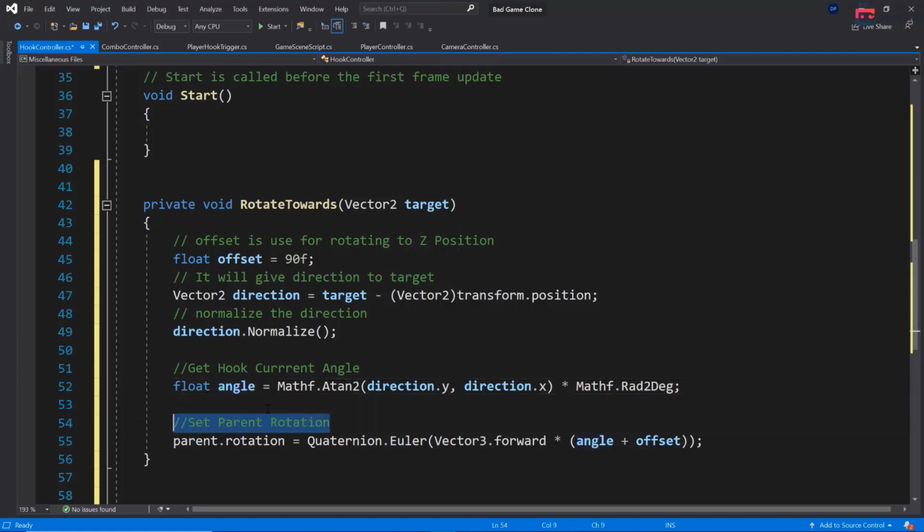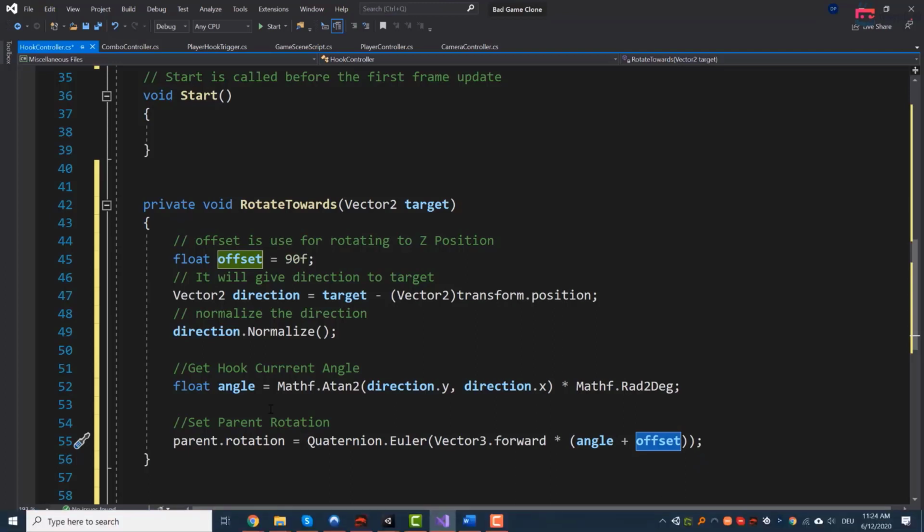And then we set the parent rotation based on that angle with a little bit of offset. So we add 90 degrees to that z position which we want to rotate. So Quaternion.Euler, Vector3.forward multiplied with whatever rotation we have here. So depending on where the player is, that will be a different rotation, but we have a little bit of an offset of 90 degrees. So we are hitting the long lines of the hook pretty much.